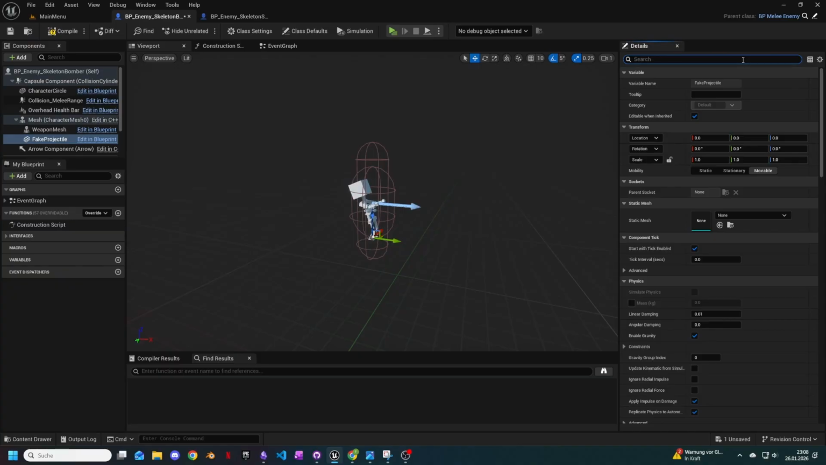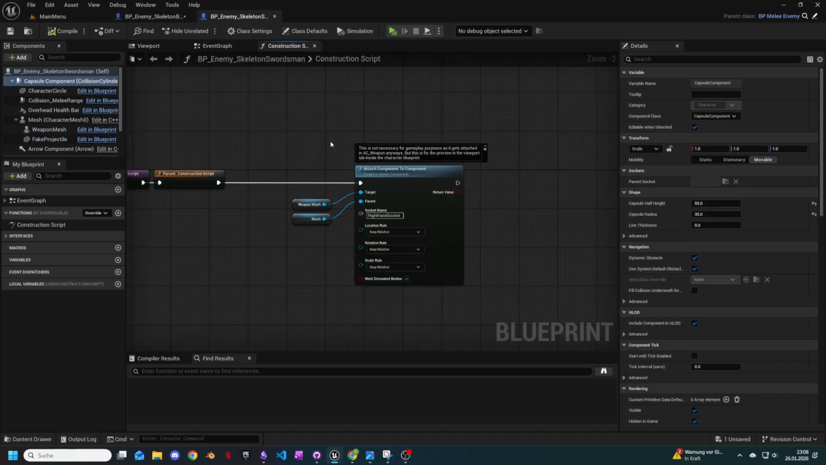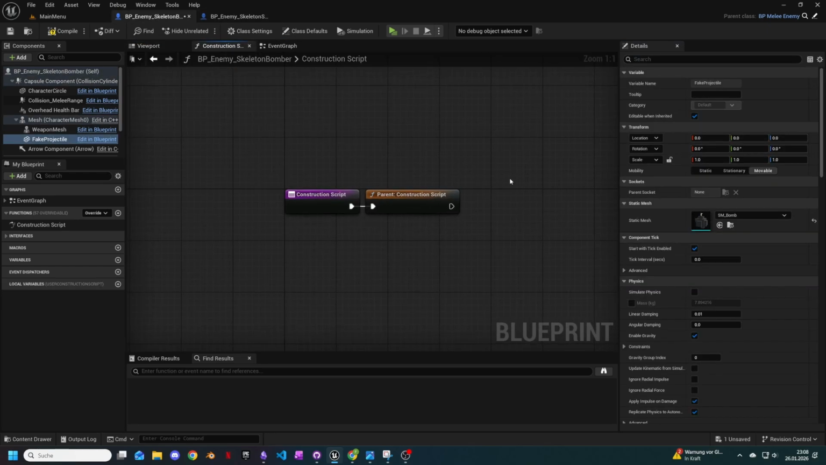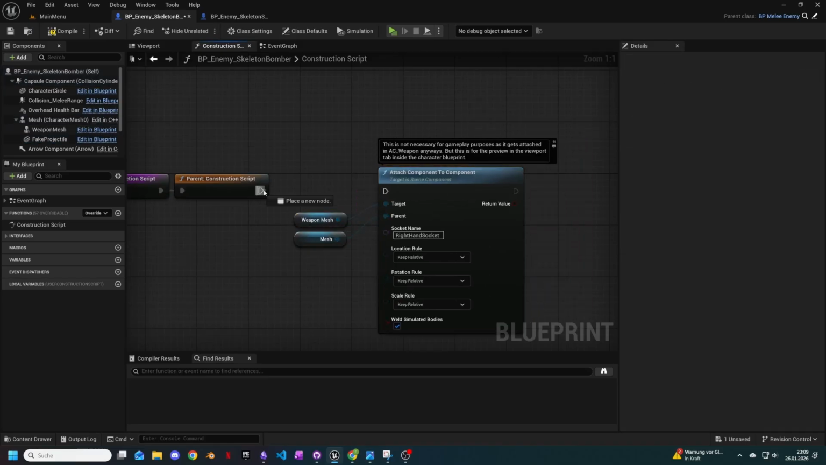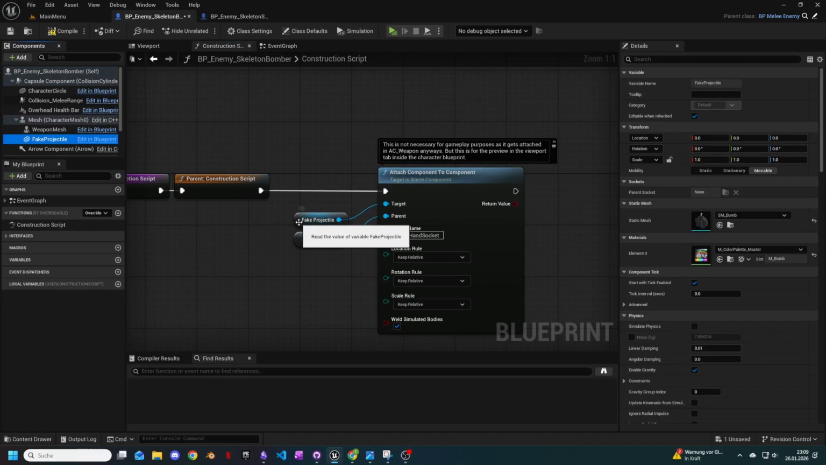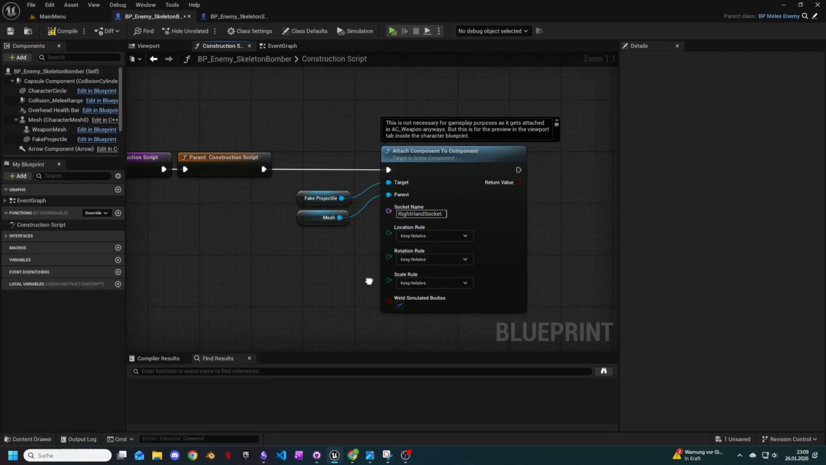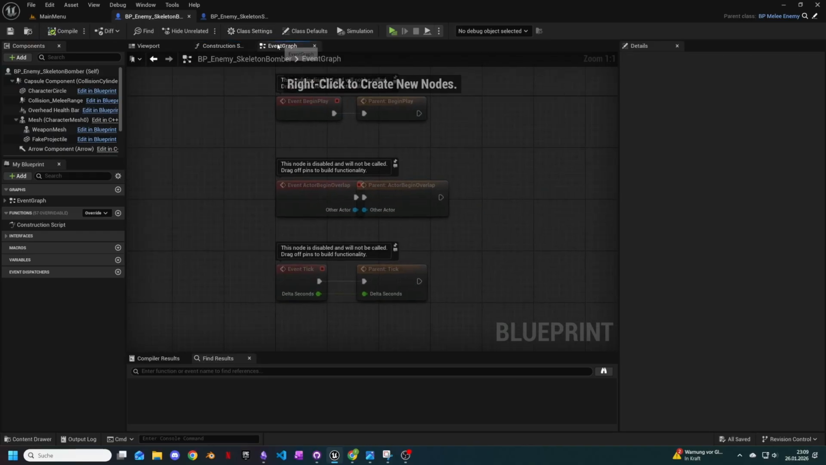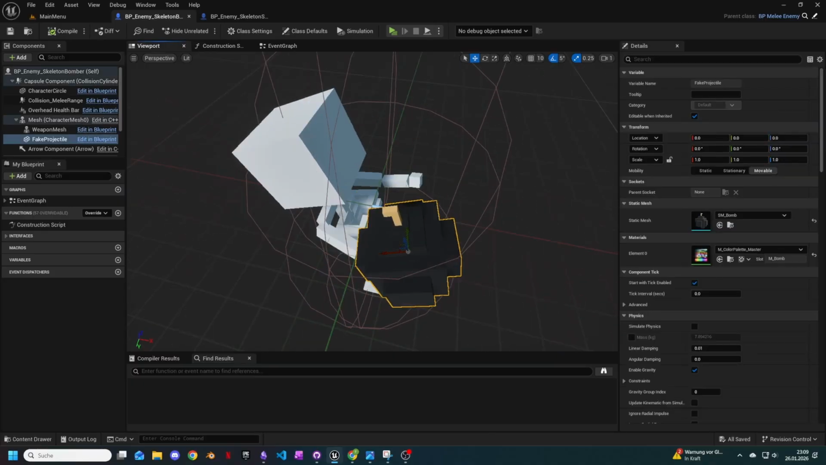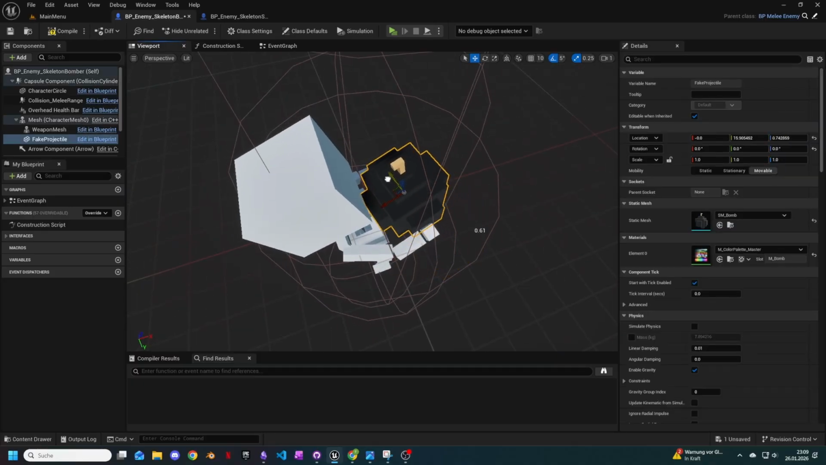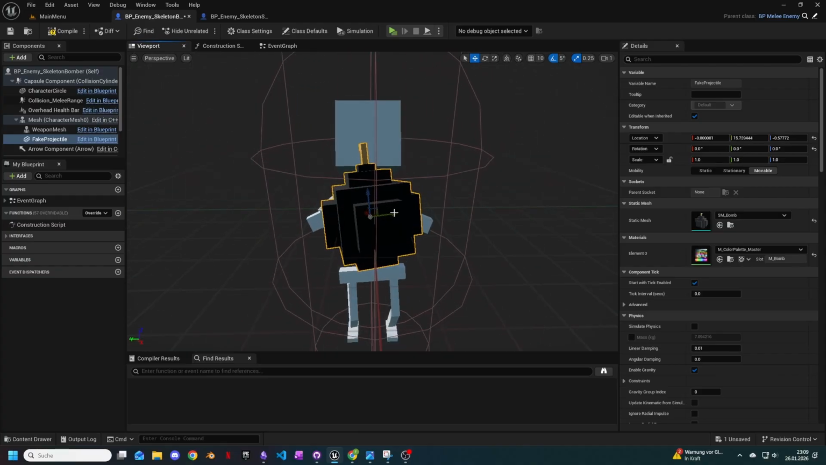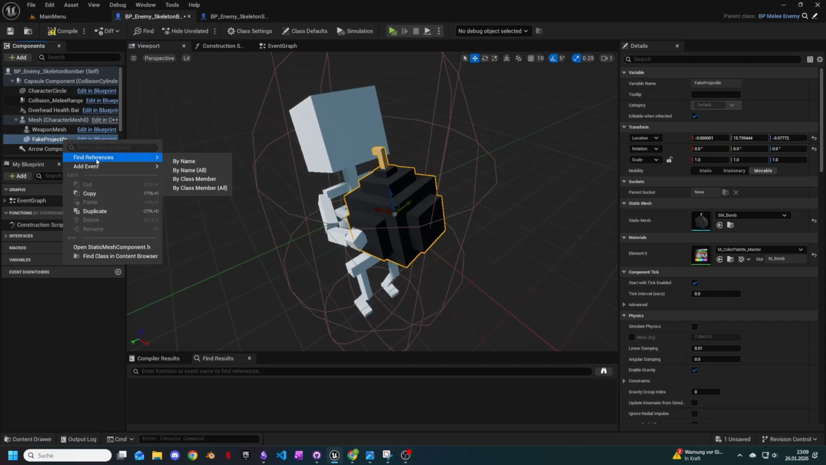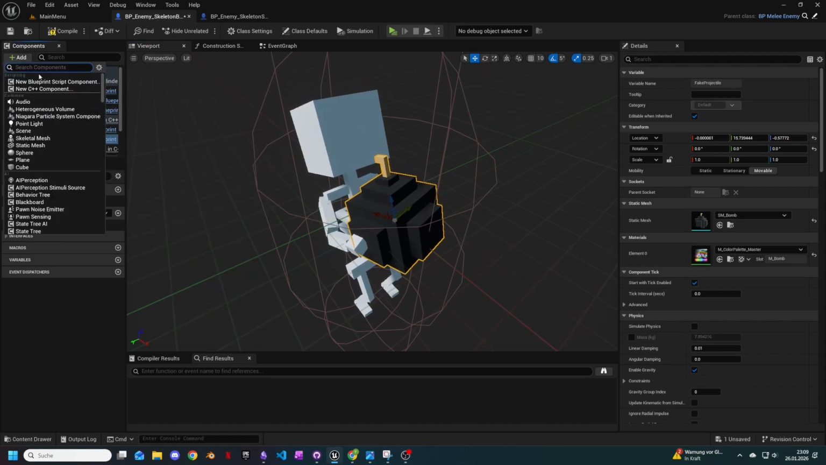Also, if you want something like a fake projectile to be shown in game, set it to visible, select the mesh you want. I'm going to select the bomb here and copy these attached to component nodes from one of the enemies to your blueprint. Make sure to set the correct socket name, and this allows us to position the fake projectile exactly as we want in the viewport. This way it looks exactly like it would in the game.